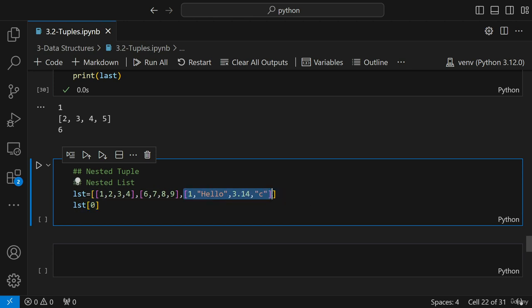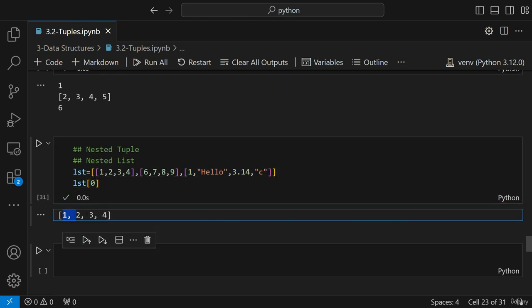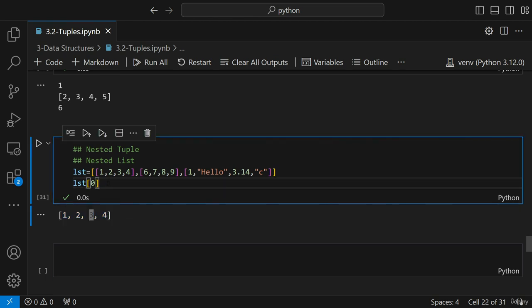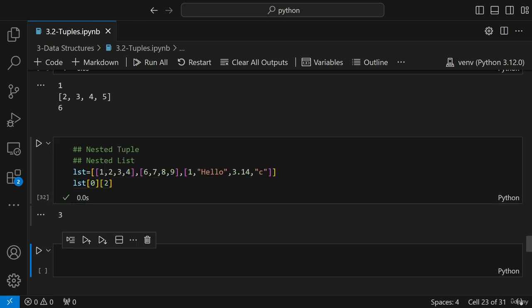This is my second index. If I'm writing list of 0, you will be able to see that I'm able to get 1, 2, 3, 4. But let's say that I want to pick up the third element. To pick up the third element, I have to use another index. This time, it will be 0, 1, 2. So this will belong to my second index. Here you can see that I'm able to get the third element. So this is a common example.